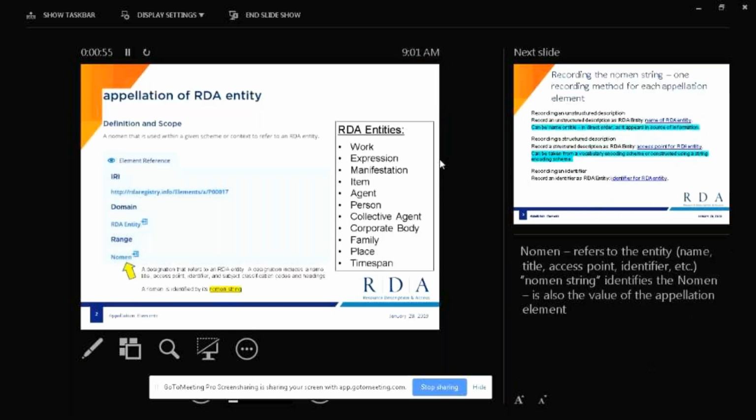So to begin, what was the most important element? There's a set of elements that begin with "appellation of." If you pop open the element reference on all of them, they indicate the domain, which is all of the RDA entities, and you see them all listed, and the range, which is the entity nomen.